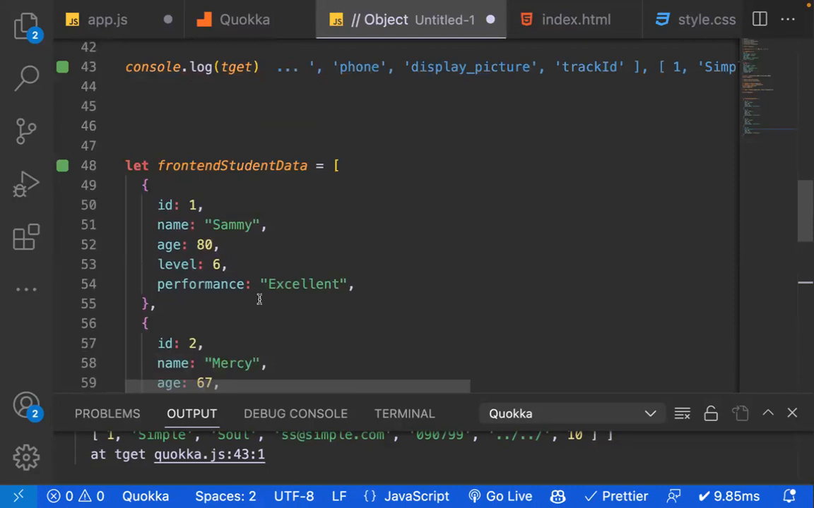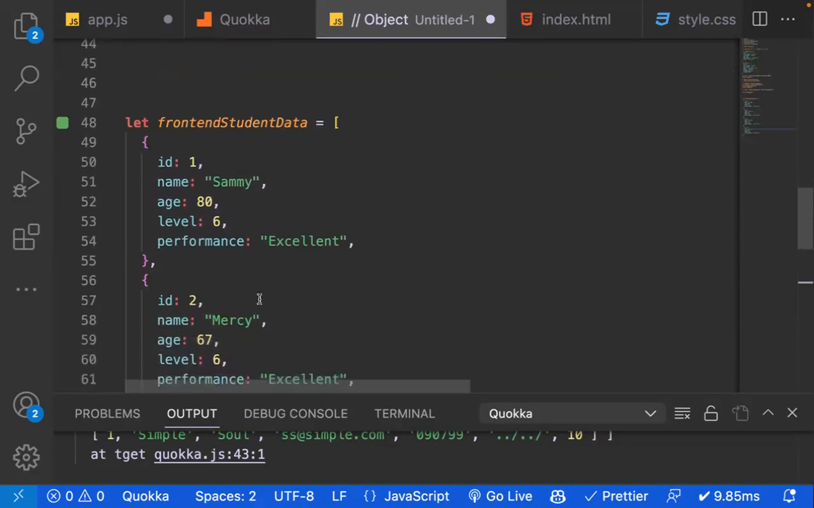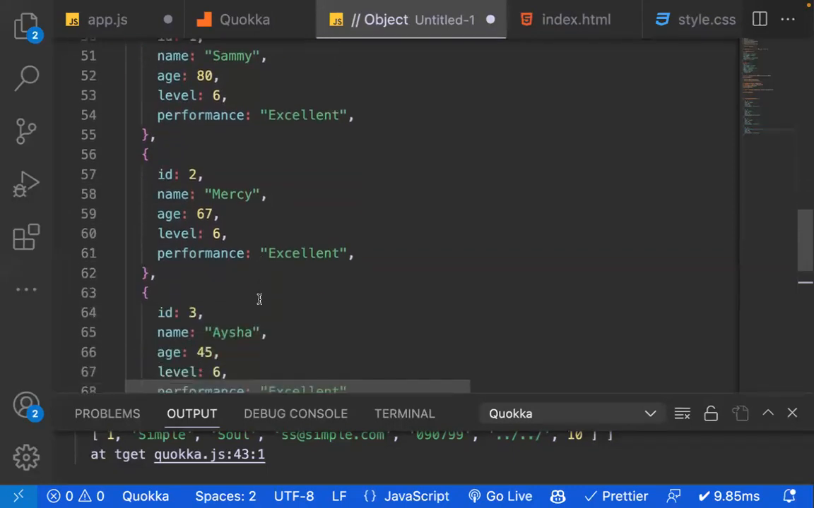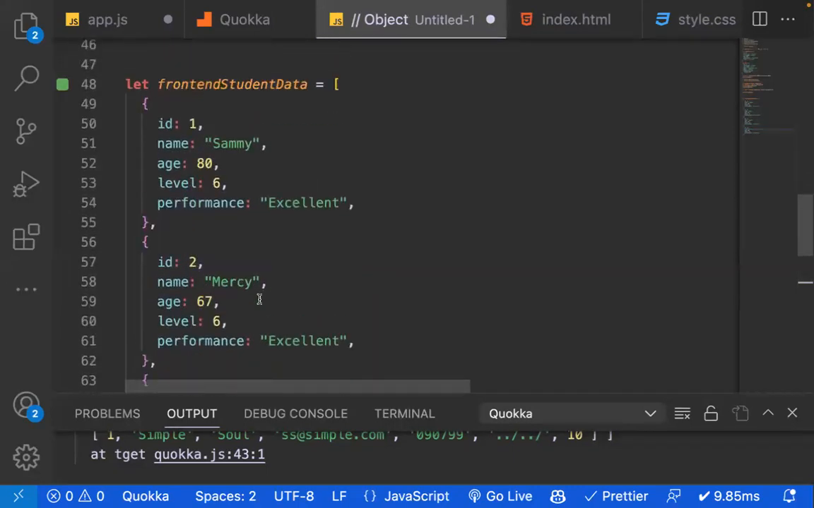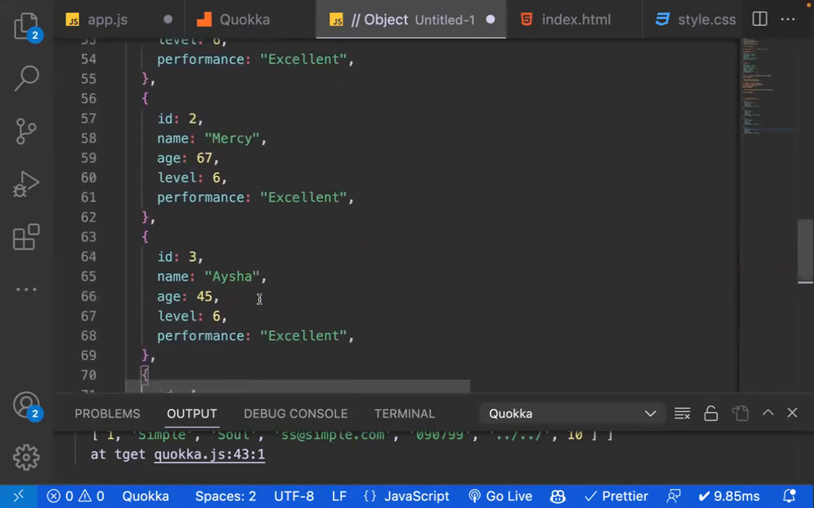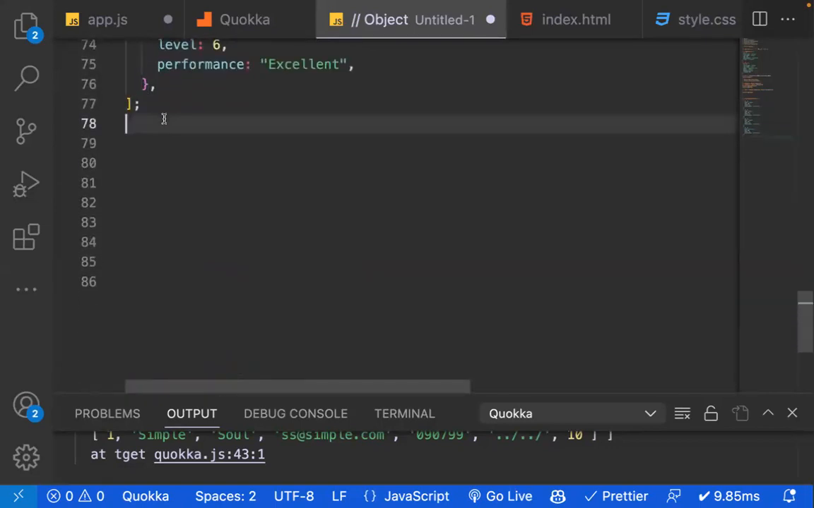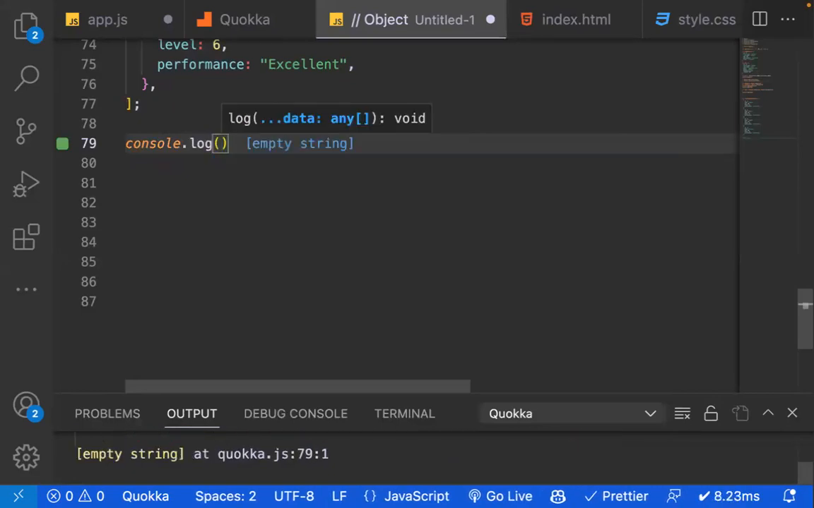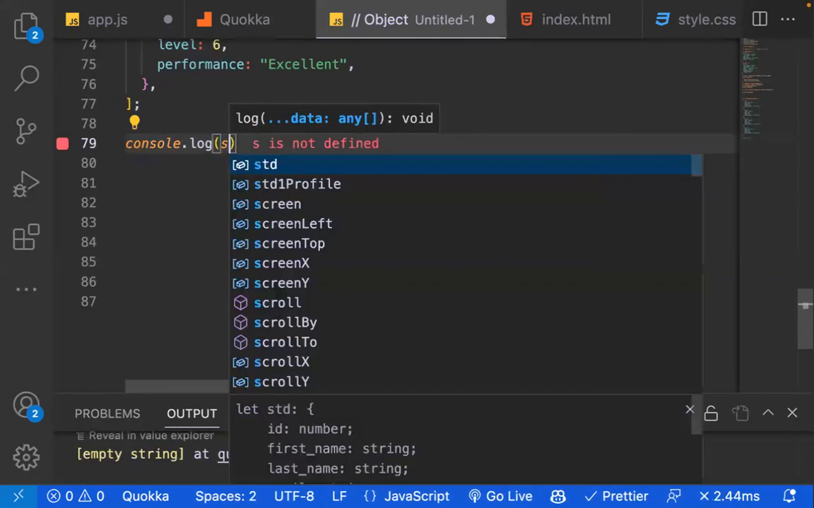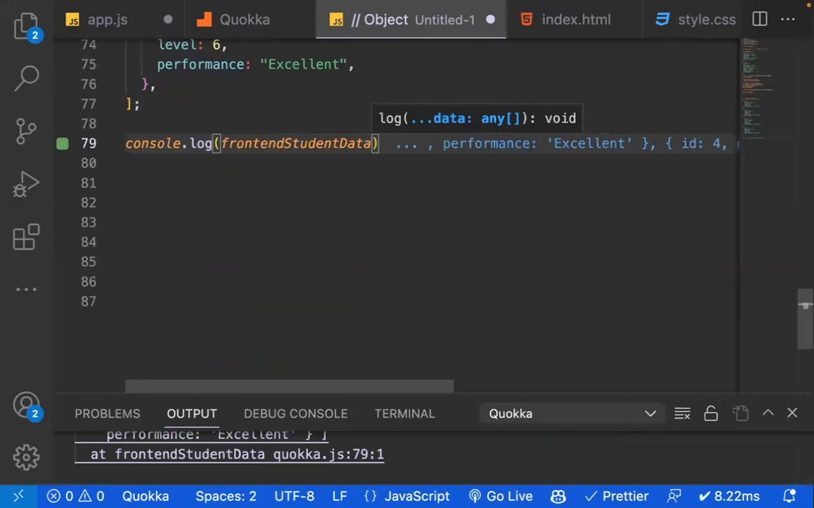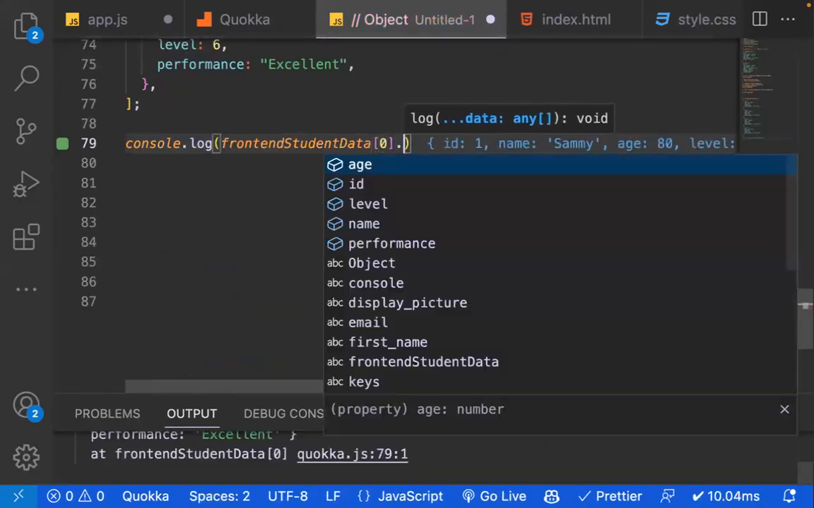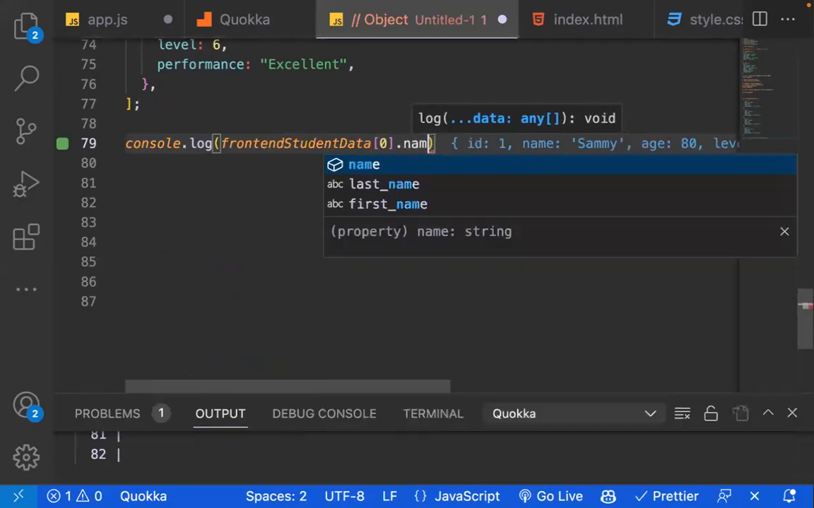And then the array name is now what? Front-end student data. Now, let's assume that I want to access any of these names, right? I will just say console.log front-end student data. I want to access the first one, 0 dot name.